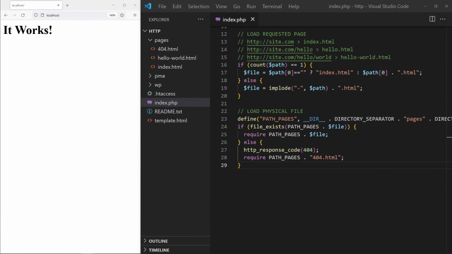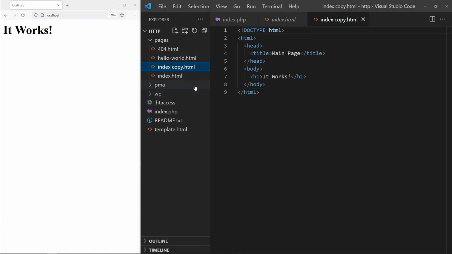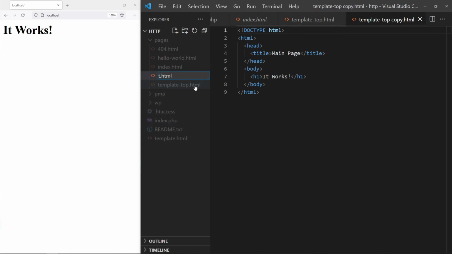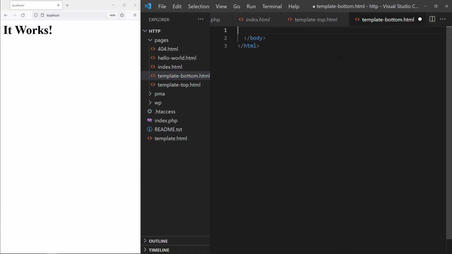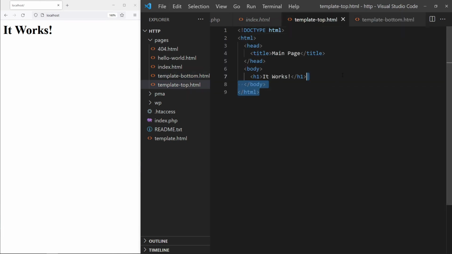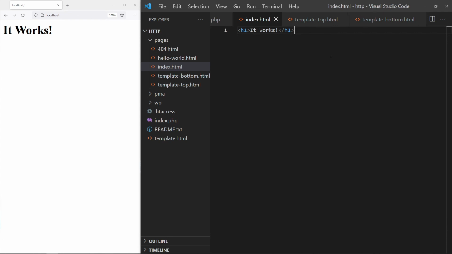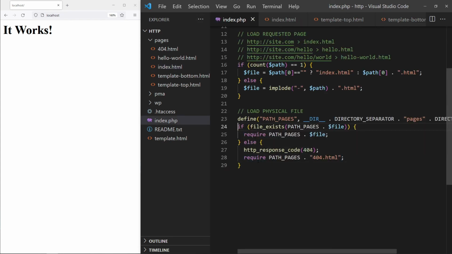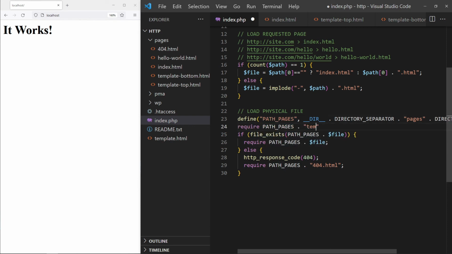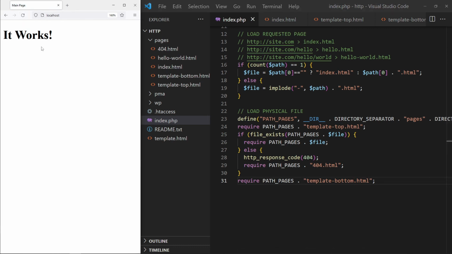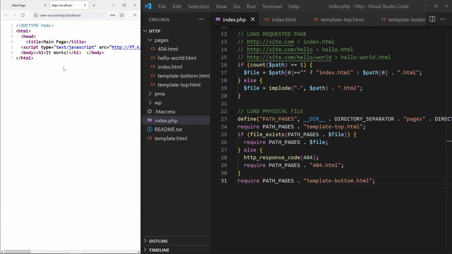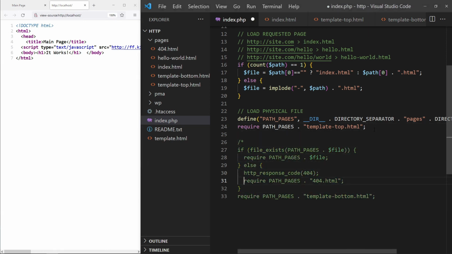Take note that loading flat HTML files is not the only way to use the pretty URL system. For example, we can create an HTML template. Or if you prefer, we can also load content from the database.